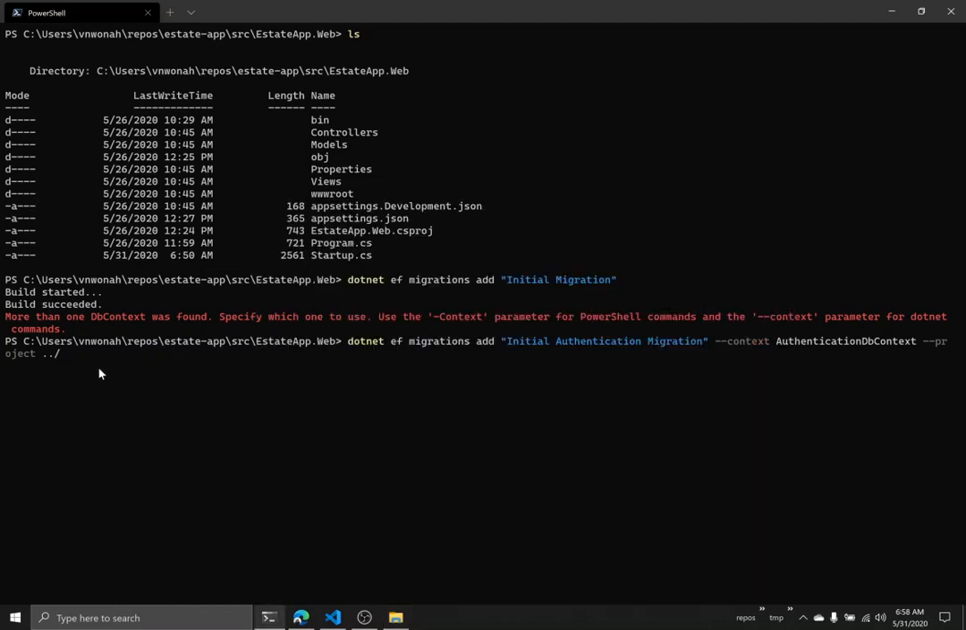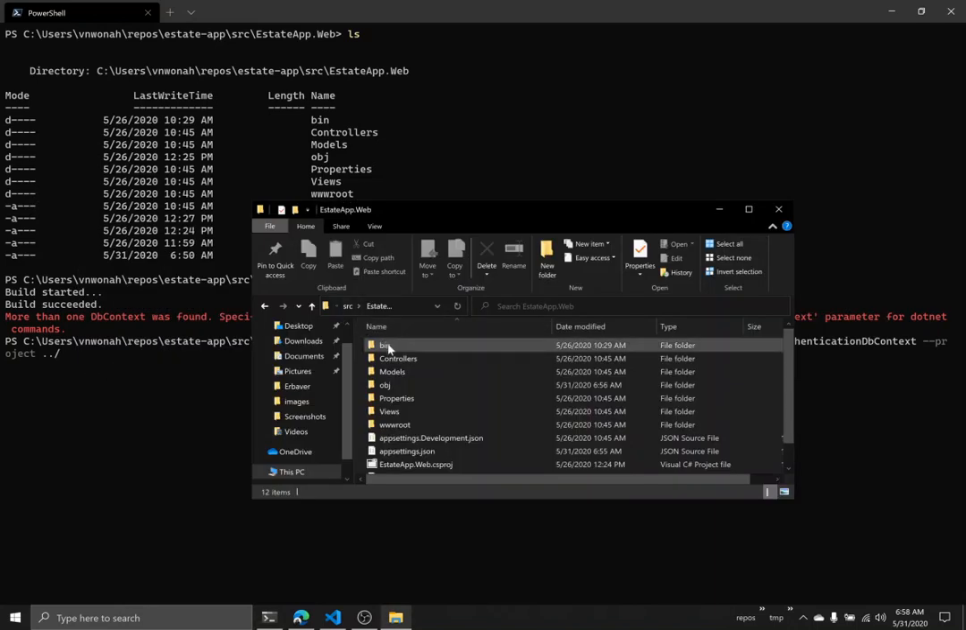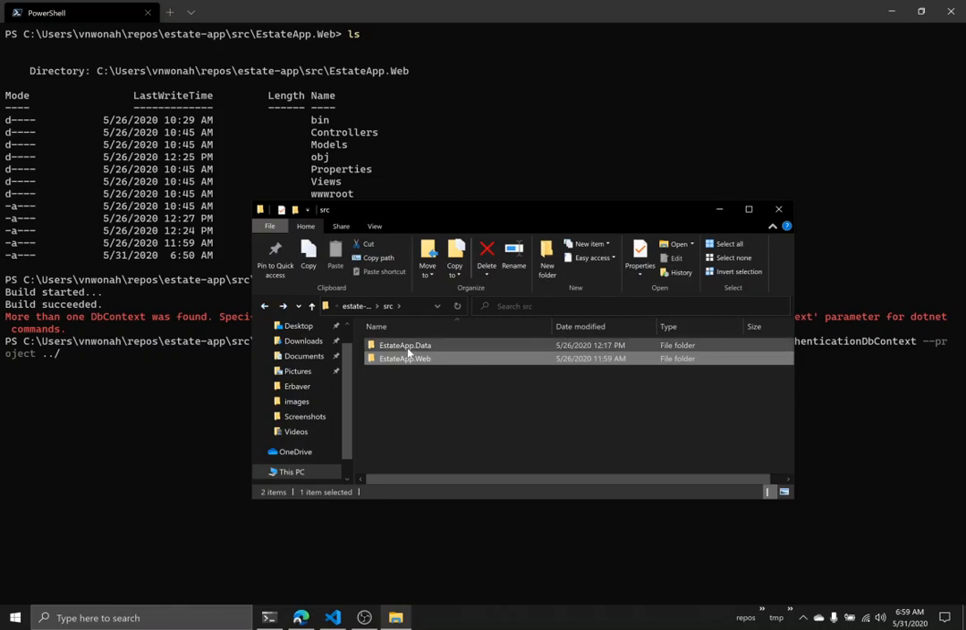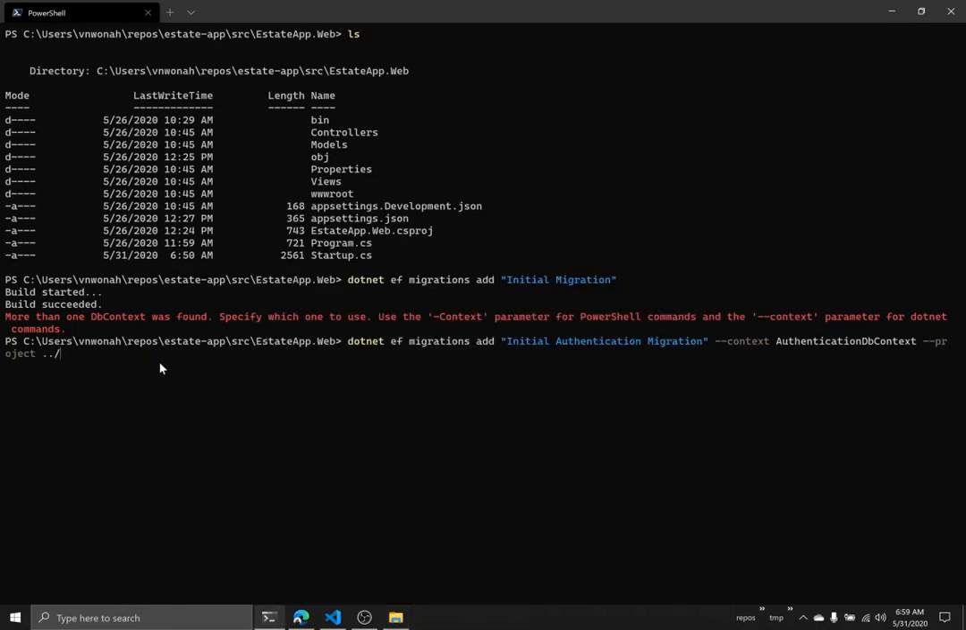Dot dot slash means go back one folder. If I add another dot dot slash to this, it means go back two folders. But what I want to do is go back one folder, then go into the estate app.data folder, and that is basically how to navigate your way around folders on the command line. So I say go back one folder, then go into the estate app.data folder, and that really is all I have to do here.